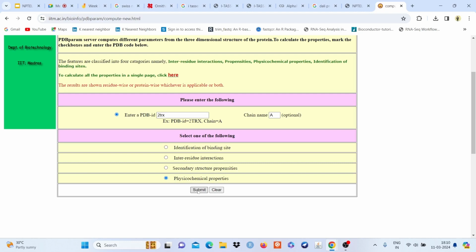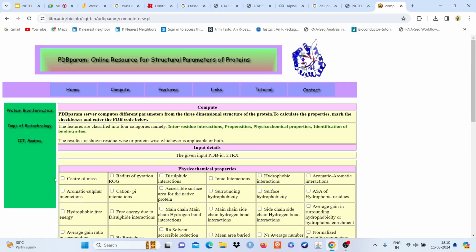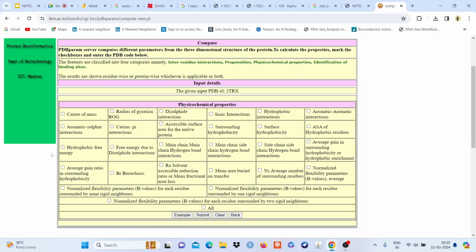So why these selections? Because there is a set of features grouped into four main categories, that is physiochemical, interresidue, secondary structure, and identification of binding site. Center of mass is grouped under physiochemical properties, so I am selecting physiochemical properties here. Now when we go into the feature selection tab, center of mass is present.